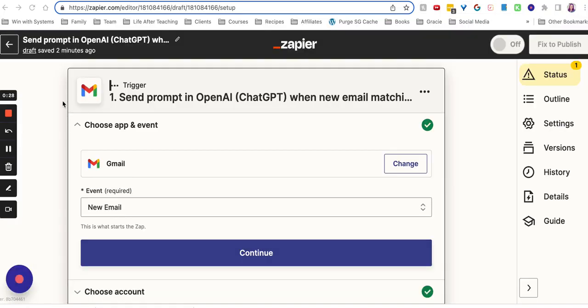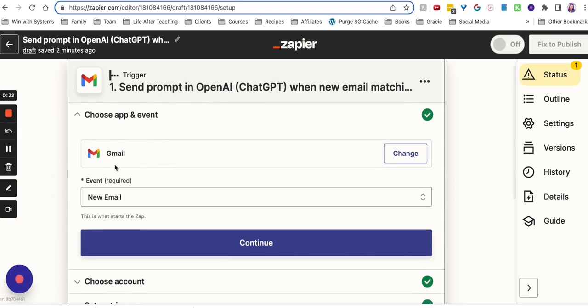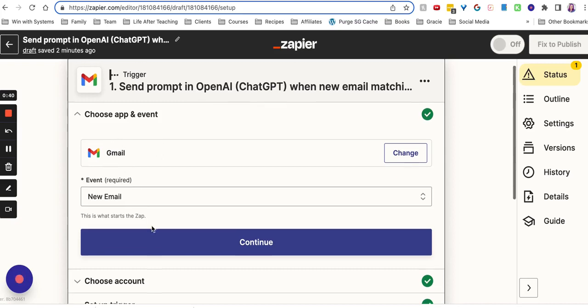All right, so the first thing that I'm going to do is go to my Zapier account and make sure my Gmail is connected and my ChatGPT. The first thing I connected was Gmail. I just had to basically sign in and then it was good to go.